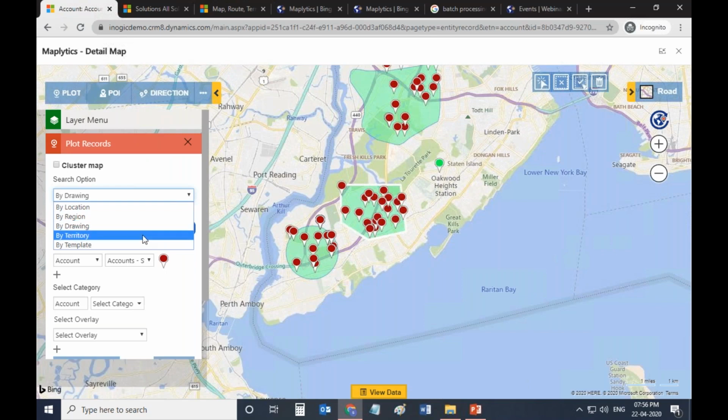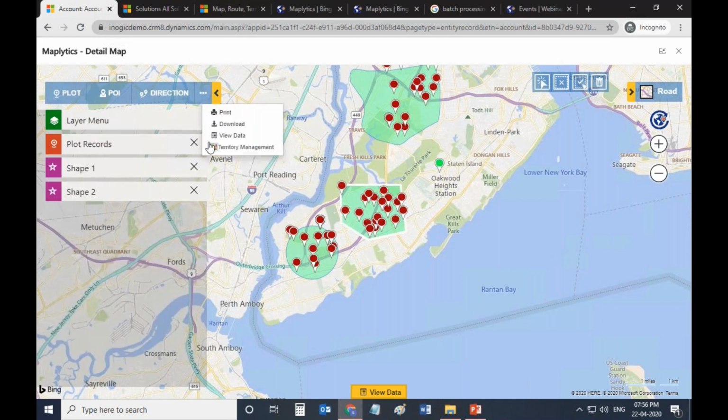Let's move ahead to the fourth option that we have, which is by territory. So you can create the territories using the territory management that we have. So you can click on the three ellipses and then go for territory management. So we'll be discussing this feature of territory management in our third webinar, which will be held on 20th May, 2020. So you can surely attend that webinar in case you want to know more about territory management.